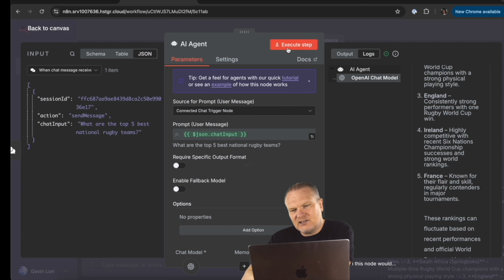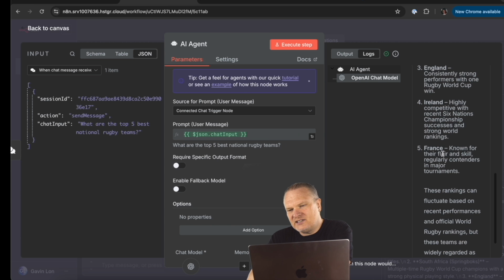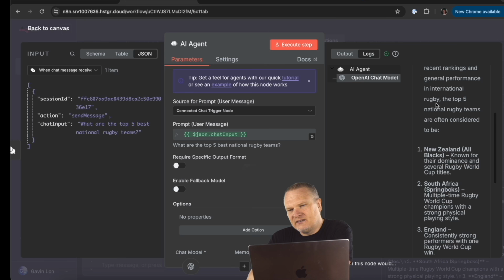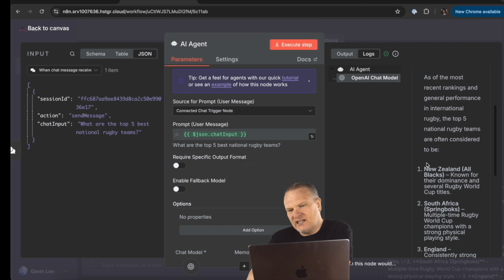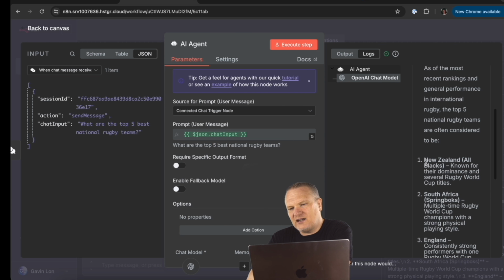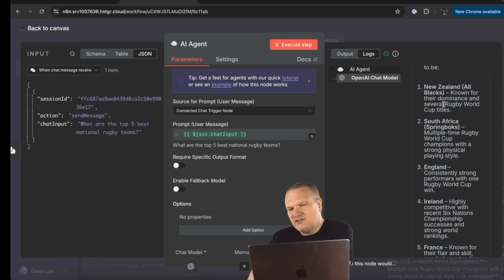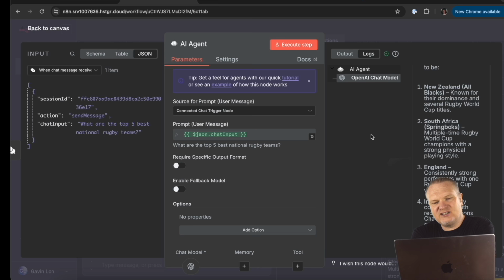By clicking this Execute Step button, we've actually executed our basic functionality here. But our problem is that the output format we've got here is too fluffy. There's too much fluff there. We want to trim it down to just the list items, just the names of the rugby teams. So to do that, we can augment the prompt by adding a system prompt or a system message.